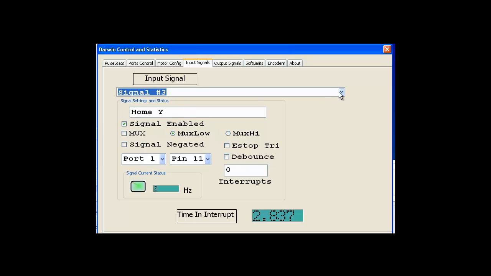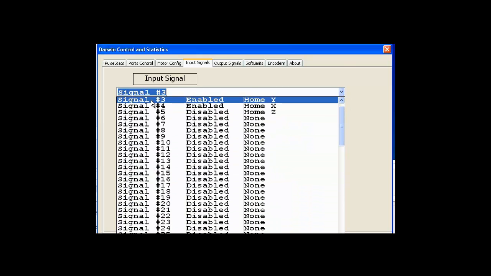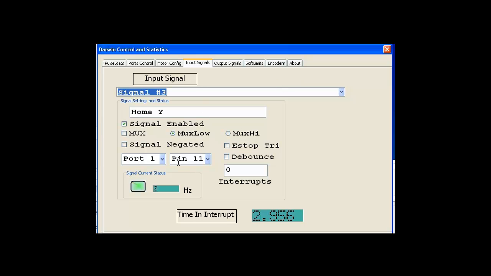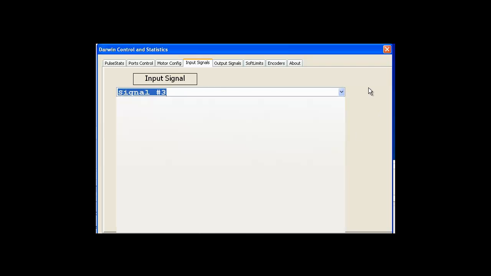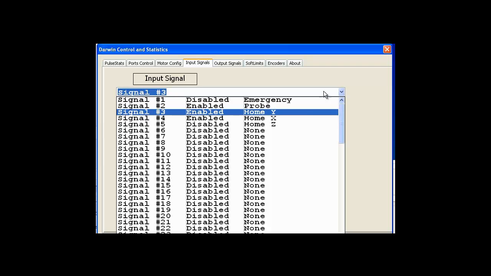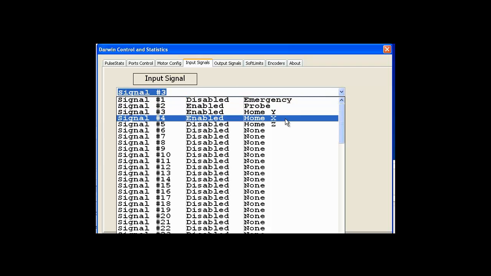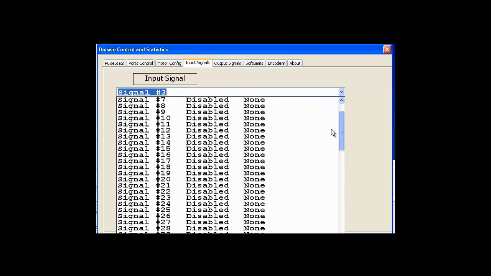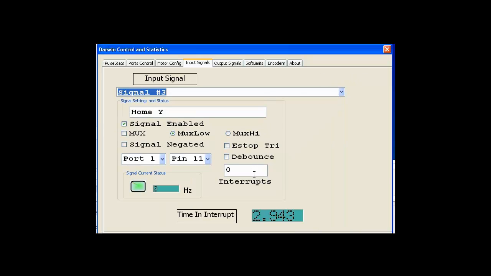And again, don't be fooled by the position of the signal. Just because a signal is signal number 3 doesn't mean that it's using pin 3. This is port 1, pin 11 for this particular signal number 3, for example. In Mach4, you won't have to worry about the signal number. You'll always be presented with the names that you've entered. So at the moment, the only ones I have named are emergency, probe, home, X, Y, and Z. All the rest are undefined, or I have nothing entered.